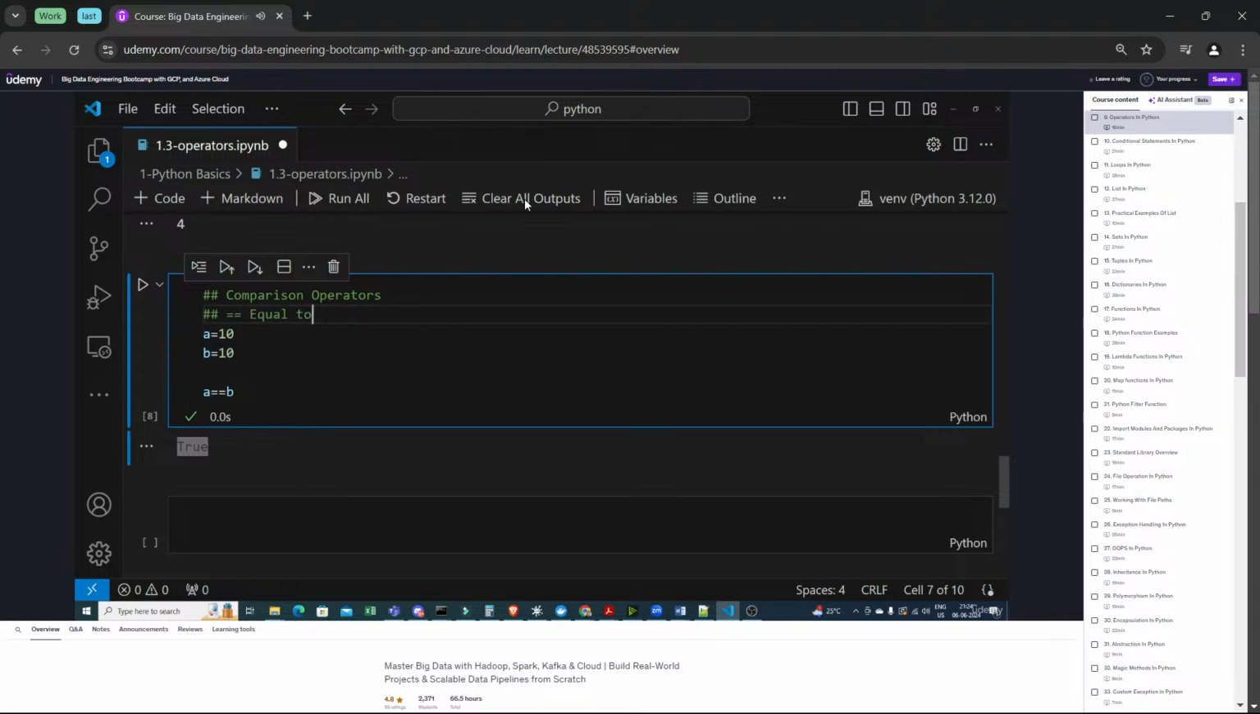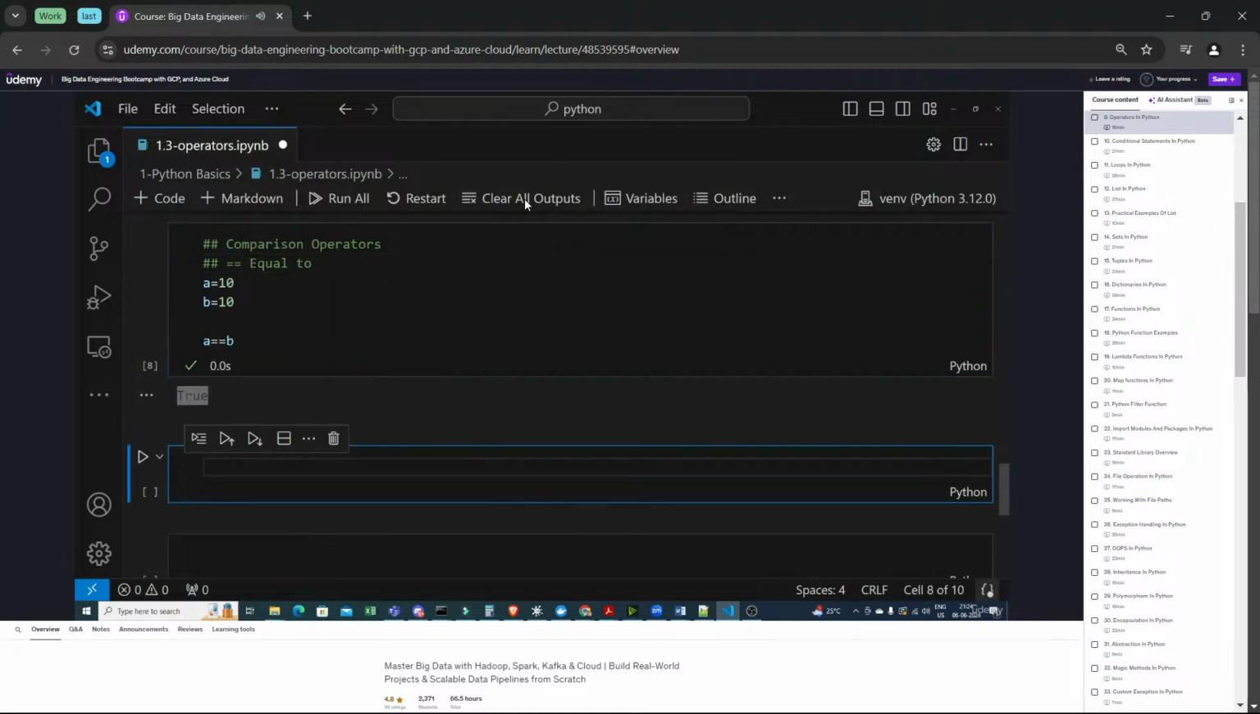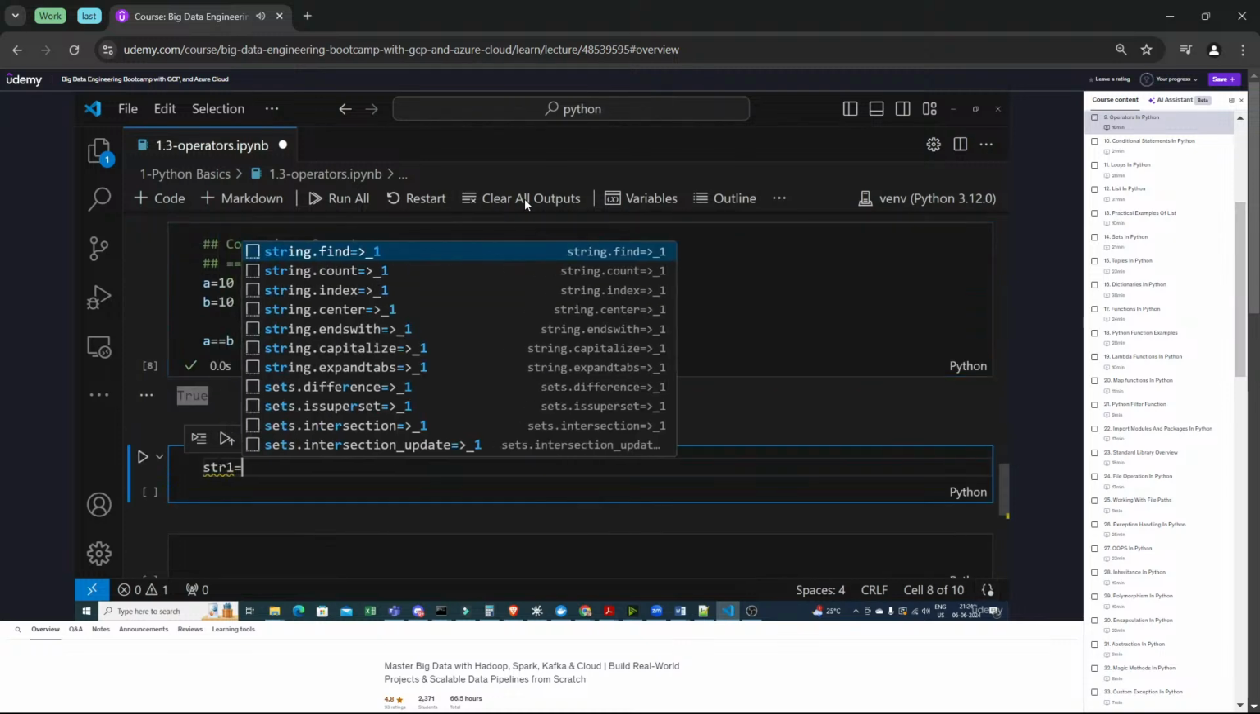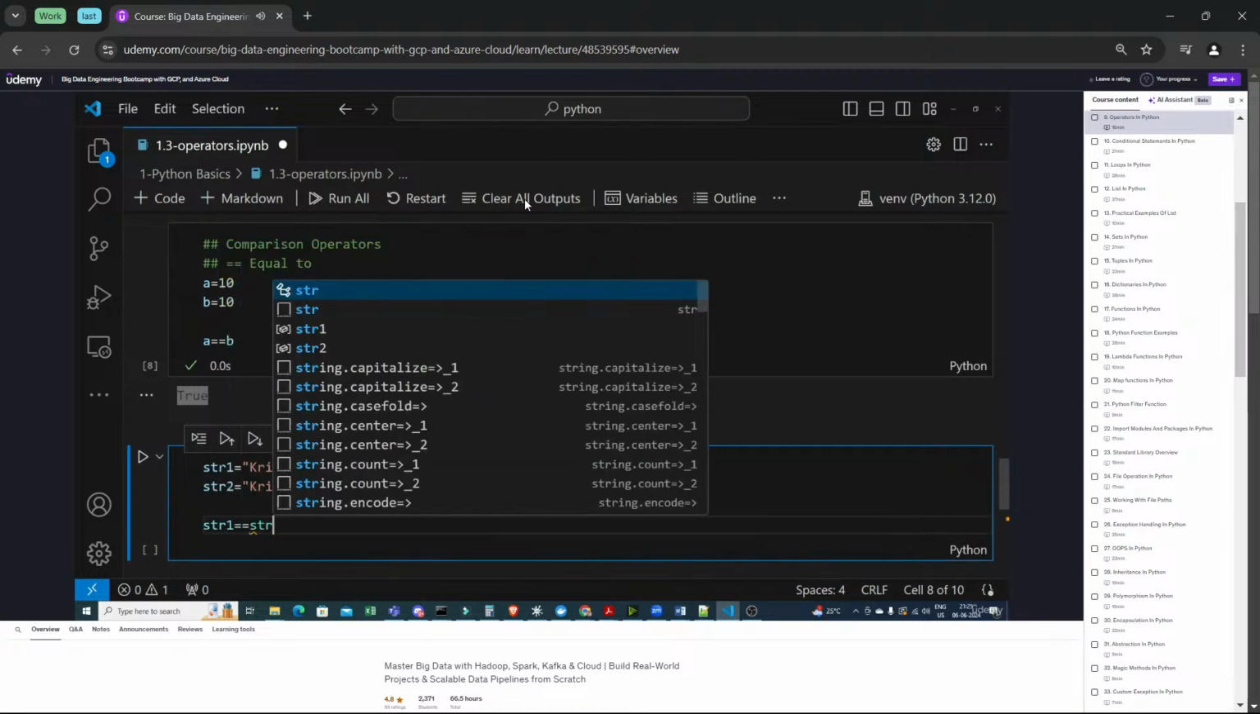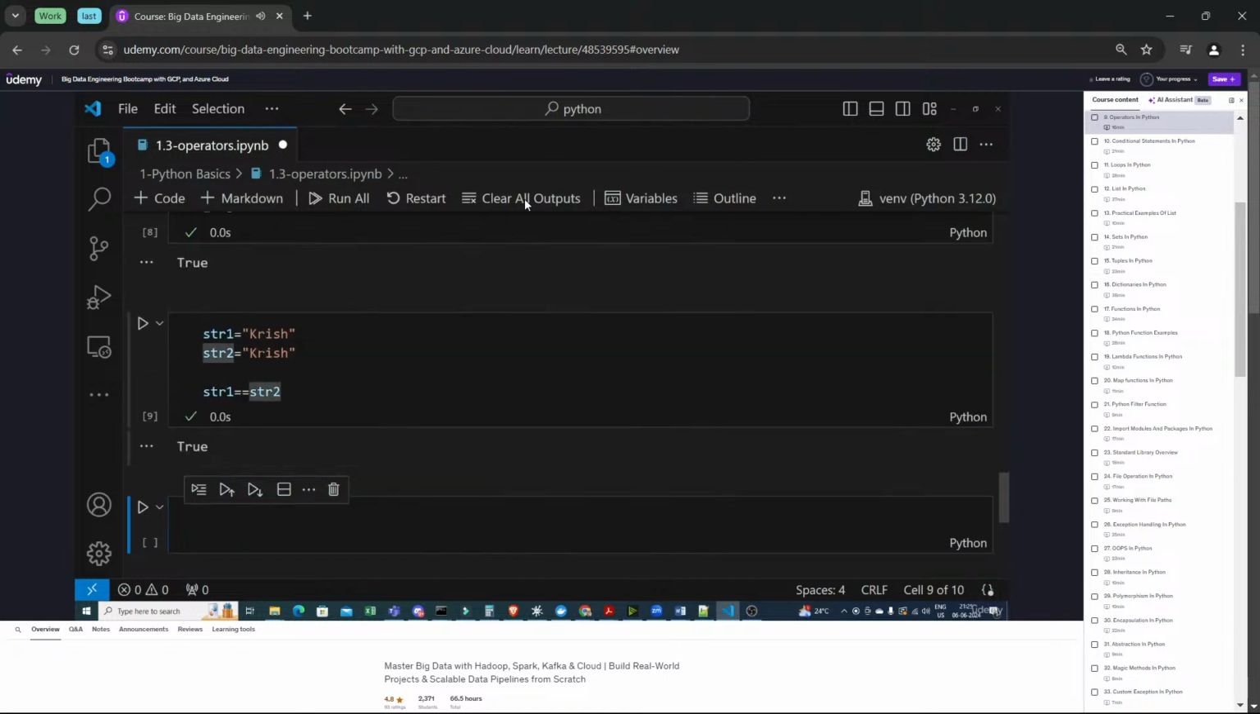Let me write equal to operator, and you can apply it to various different data types. Let's say I have str1, my string 1, which is Krish, and str2 is also Krish. Same string, capital Krish and Krish. Now if I write str1 double equal to str2, you'll see I'm getting True. Let's say I use a small k, then you can see that I'm getting False. So this comparison is case sensitive. Whatever data is present, it is just going to compare it. So this is one type of operation.